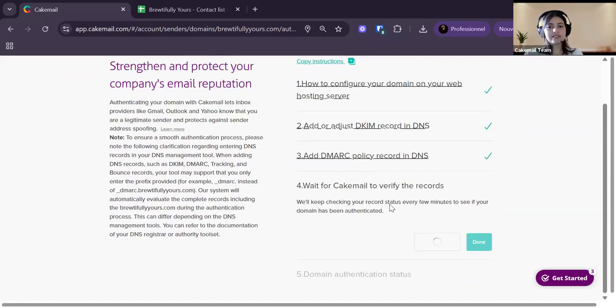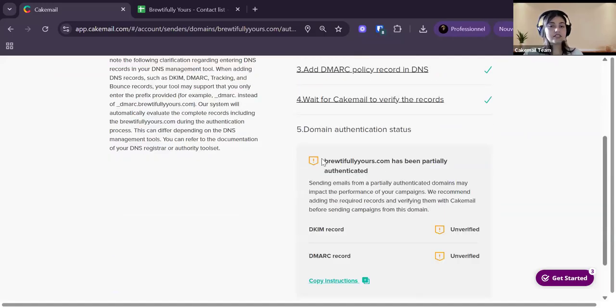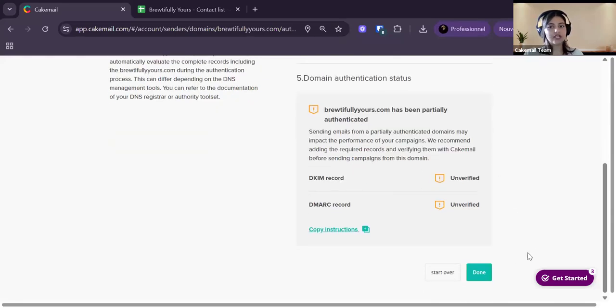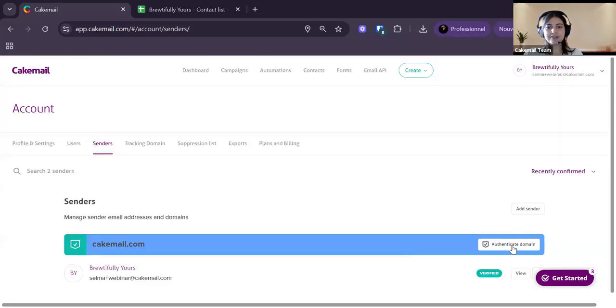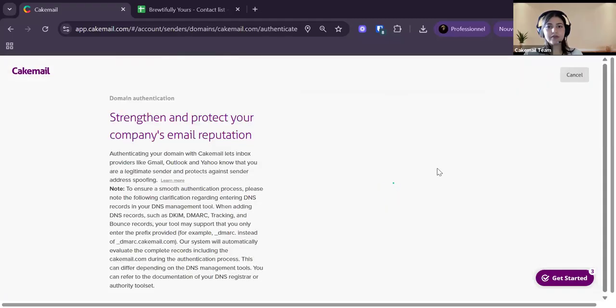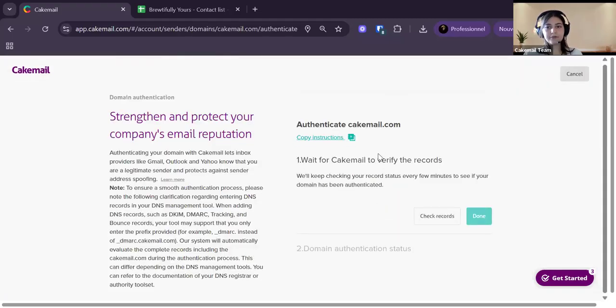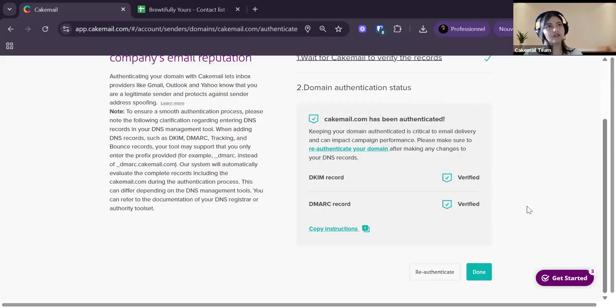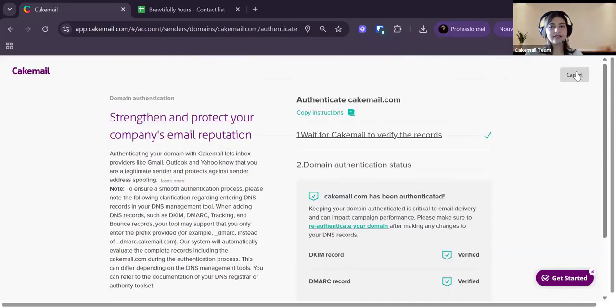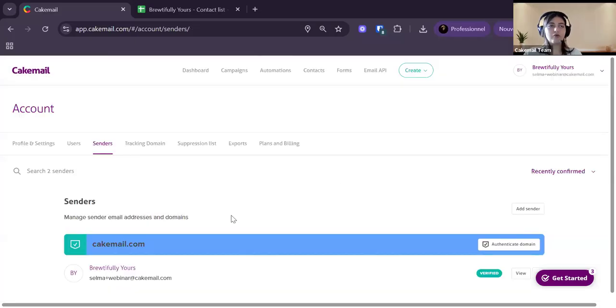So once that's done, once it's properly authenticated, this will show as a check mark and not as an exclamation, worrying mark. It's going to be green and it's going to be beautiful. For example, if I do it with CakeMail, which is already authenticated, it's all verified and all good to go. This whole process takes about 10 minutes maximum from the moment you copy it and add them, for it to turn beautifully blue.